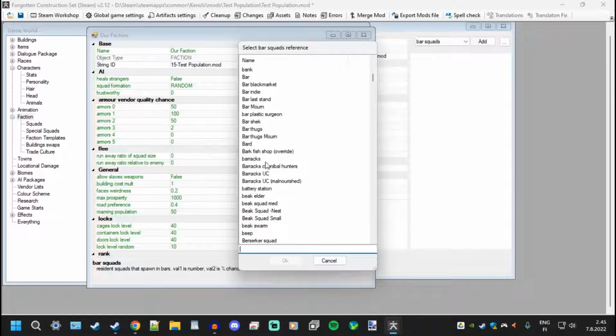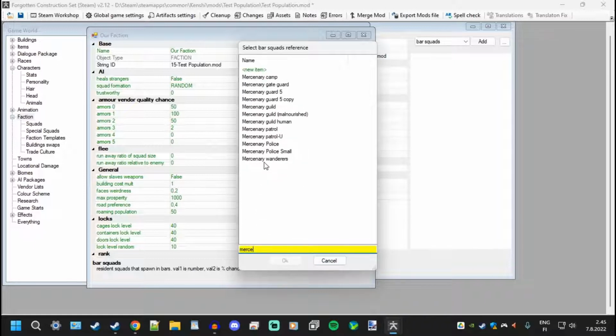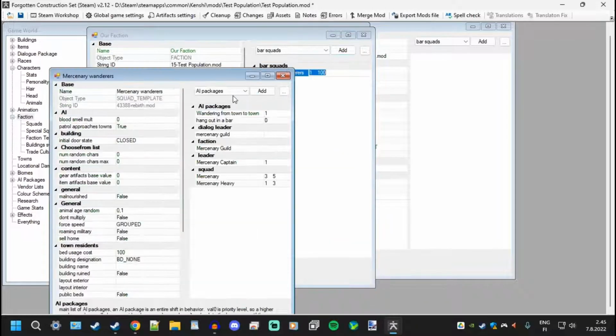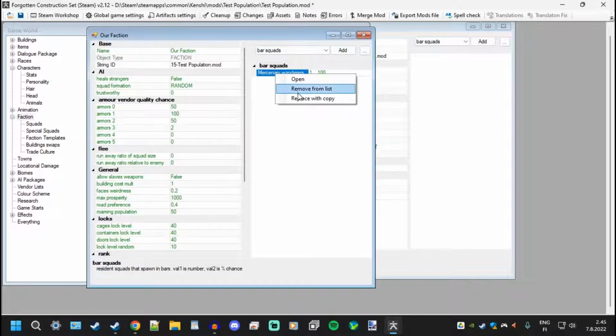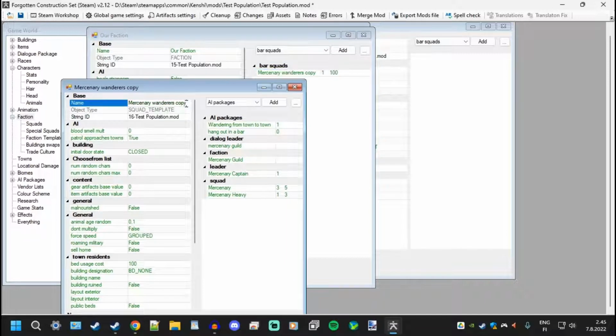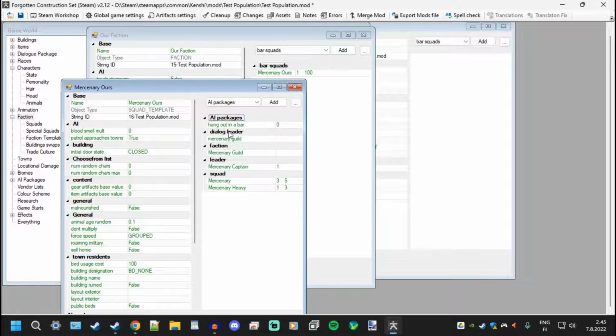So let's check mercenaries. I think mercenary wanders. I can't remember these anymore. Wandering from town to town, hang out in a bar. Alright, so let me just replace it with a copy again. And it's usually good to have one word that isn't in any of the other names, so that you can easily just find everything that you're working on. So these guys won't be wandering around from town to town. They will just be hanging out in the bar.